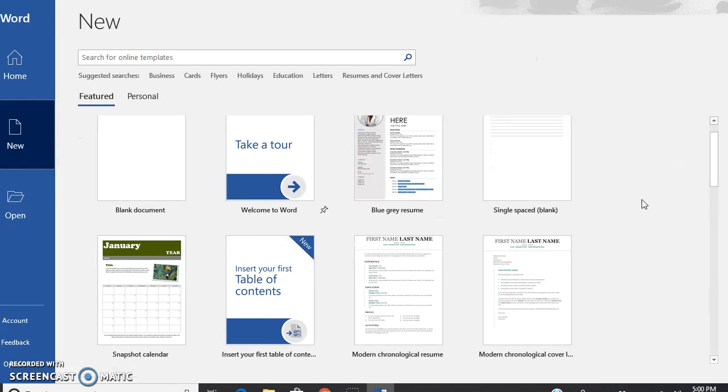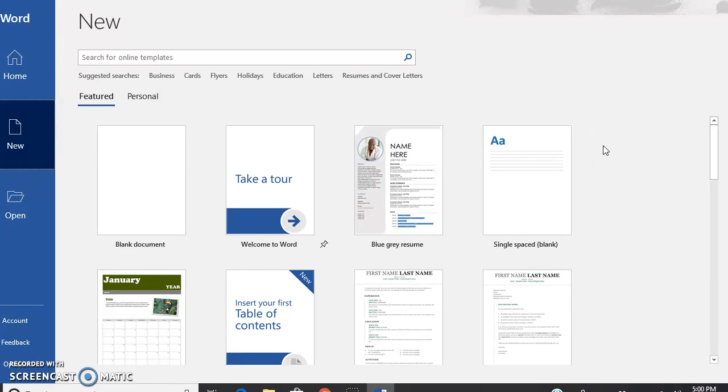And as you can see, there's a lot. These are the featured templates. So these are probably the most used ones. And as you could guess, there's a resume. See, this looks so nice. It's got a picture, kind of a little bio, and then your resume information.